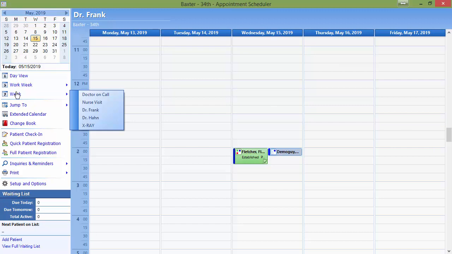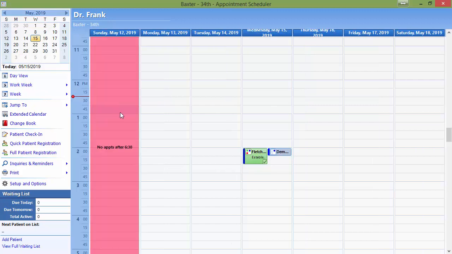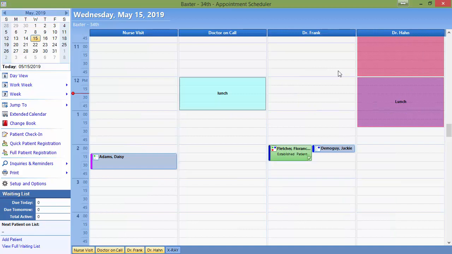The 7-day week is just what you would expect. Same basic principle, but it's also showing you Saturday and Sunday there. So it's not just 5 columns, it's 7 columns, depending on your needs. To come back to the regular view so I can see multiple resources, I would just click back on 1-day view. And now it's showing me the single day I have selected, and it's showing me all my individual resources. So Dr. Frank, Dr. Hahn, and so on.